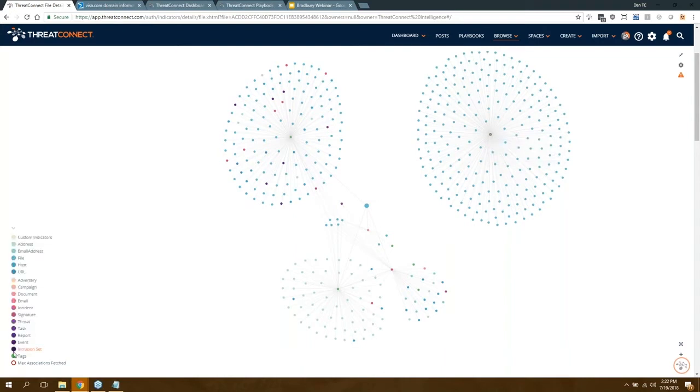I think I've got my shift key stuck down. What it's going to do is actually highlight any matching intelligence types that match what you're hovering over. So if you're looking for signatures, hover over signatures, it will reveal signatures.